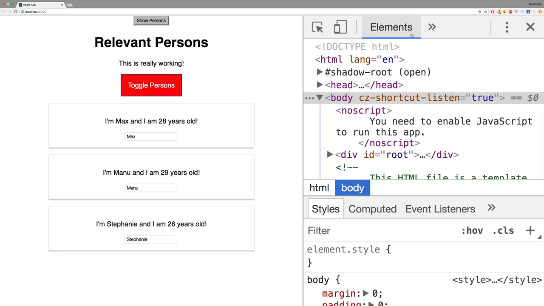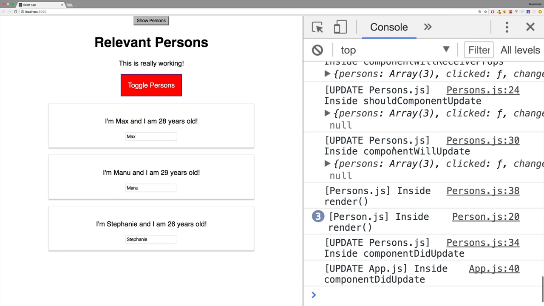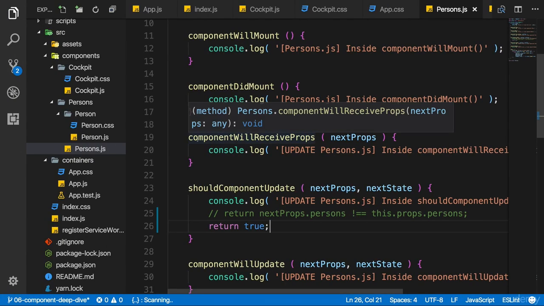But for that, of course, it needs to execute the render methods. And as you can see in the console, it did do so. It executed all the render methods. This, of course, is a bit inefficient, especially for bigger apps. Here, it didn't cost us much. But if you have a lot of child nodes, a very long list of persons maybe, going through all the render methods, even though nothing changed, really can be a performance issue.